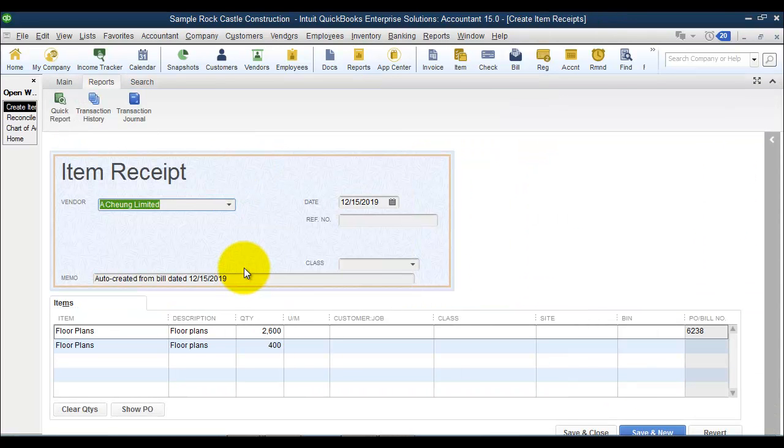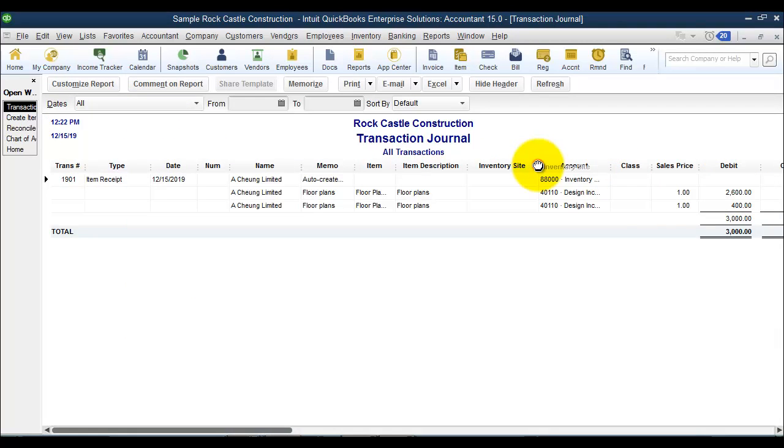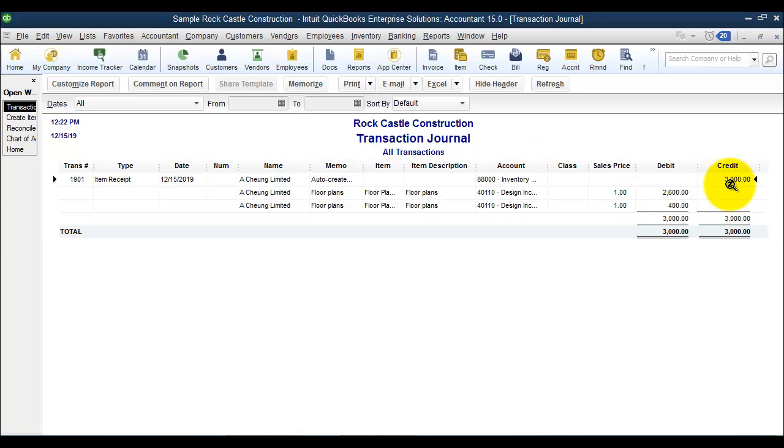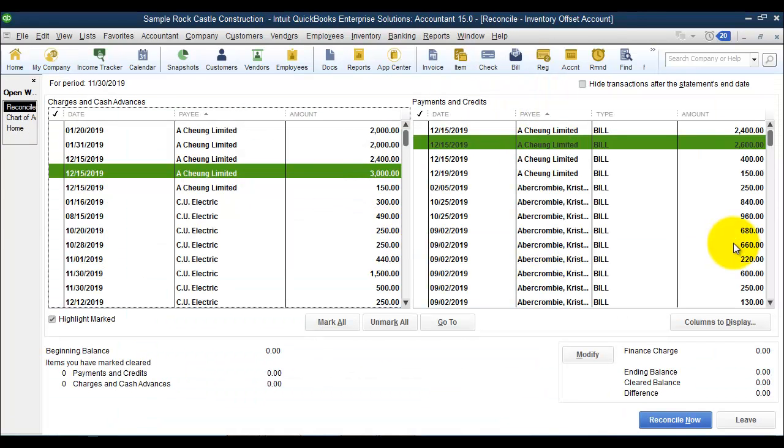Your item receipts are hitting the 8,800 account for $3,000, which you can't see here, but if you looked at the journal, right, for $3,000. It's hitting the 8,800 account, and then it separates out the line items to hit the inventory accounts individually. So you just have to be aware of that, right? If there's multiple lines, it may not match up.